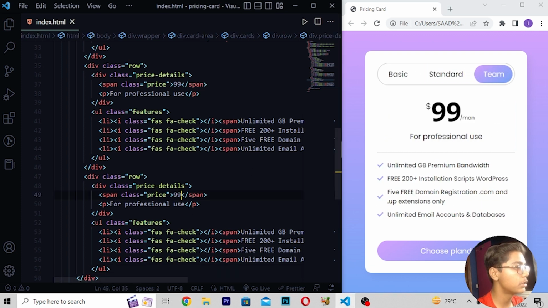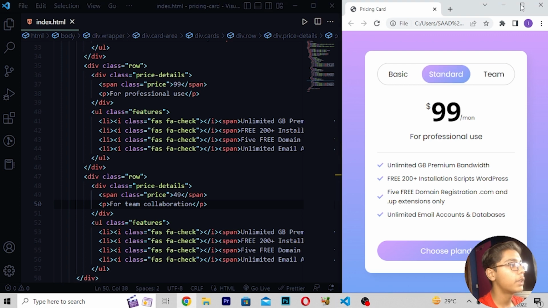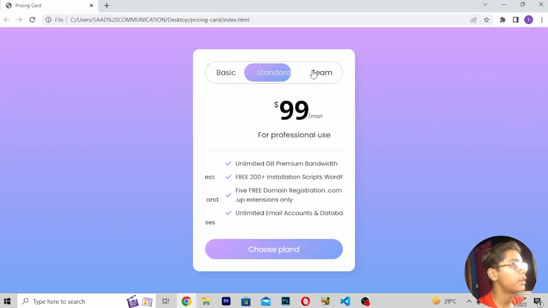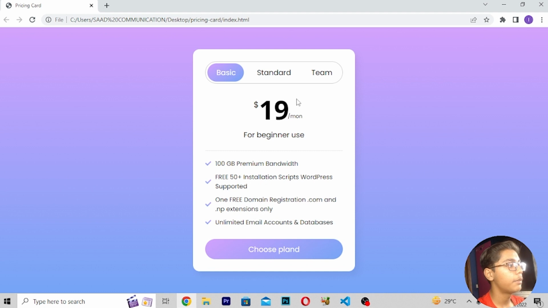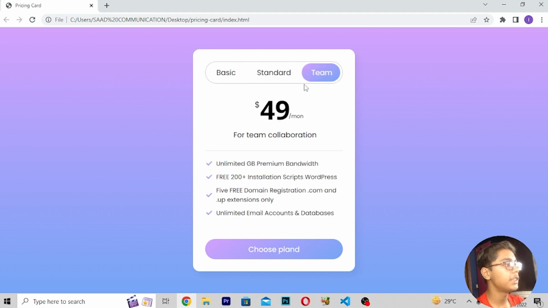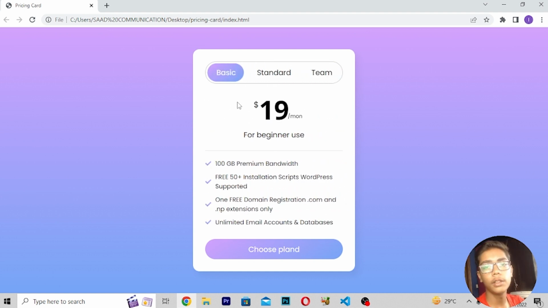Just here we have to do some of the change. Here I'll be writing 49 and then writing here team, and then I'll be writing here collaboration. Save this, then reload. Now if I show you, you can see now our project has been built. This is our amazing pricing card which we have built using JavaScript in logical operator, and I hope you enjoy how we have built this amazing pricing card.